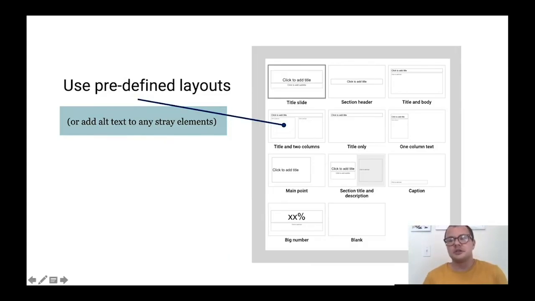One, I want to encourage you to use these existing templates so that you don't have to go through this extra step, but I also want to talk to you about this extra step because it's something that you will need to do for images that you add.